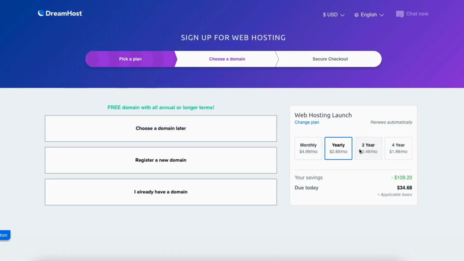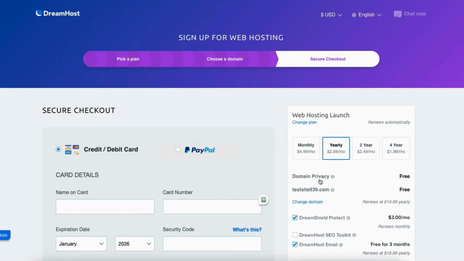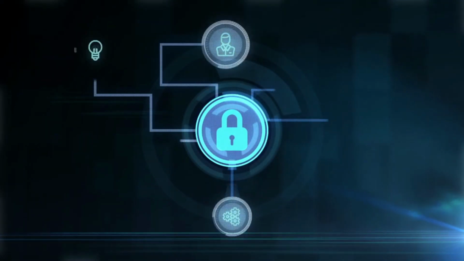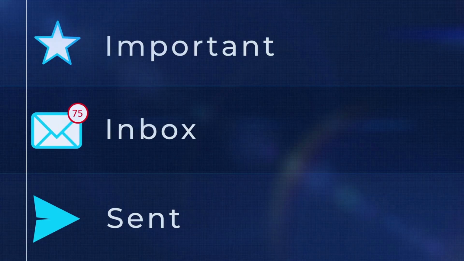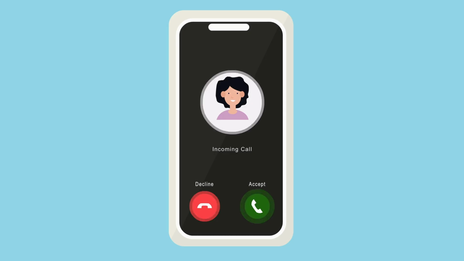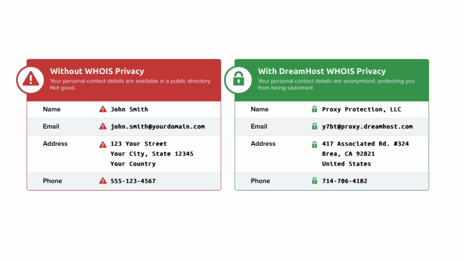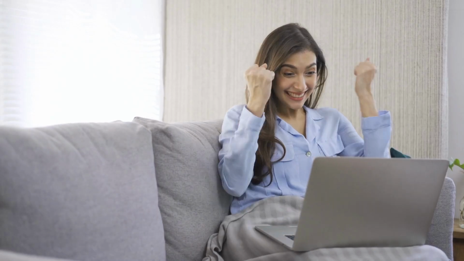Over on the right, you can adjust the term length. You get the lowest price with the 4-year plan. The longer the term, the cheaper the monthly cost. On the checkout page, you'll notice that domain privacy is included for free. This protects your personal information from appearing in the public WHOIS database, which helps prevent spam emails and phone calls. DreamHost displays its information instead of yours, which is a big advantage.